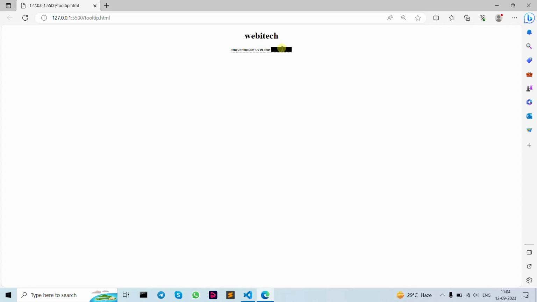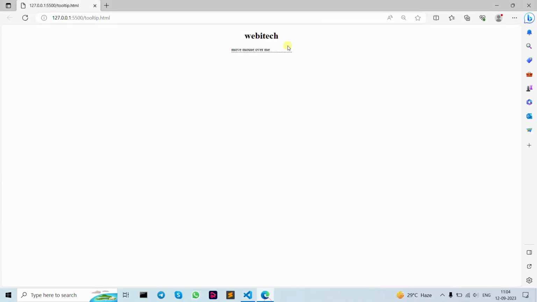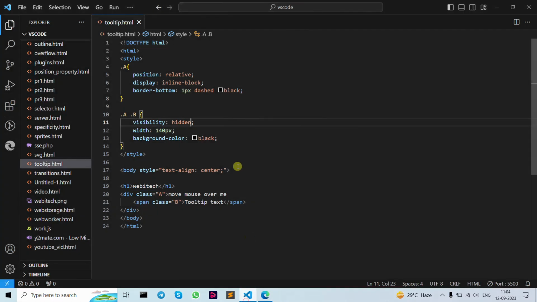As you can see, I give the visibility here. If I do hidden here, then save. As you can see, it's not visible here. When we move our mouse here, then it's going to show here. So for that we need to use a hover. Firstly, let's give it visible right now.